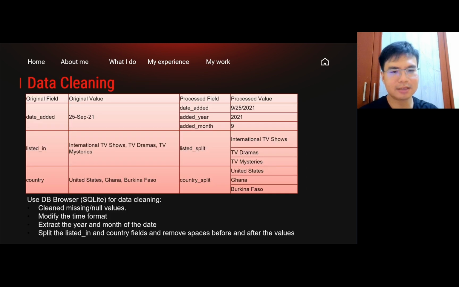For data cleaning, we use DB Browser for SQLite. First, we handle missing values and inconsistent formats. Then, to support multi-dimensional analysis, we extracted the year and month from the date field, and split the country and listed category fields, while also removing unnecessary white space.